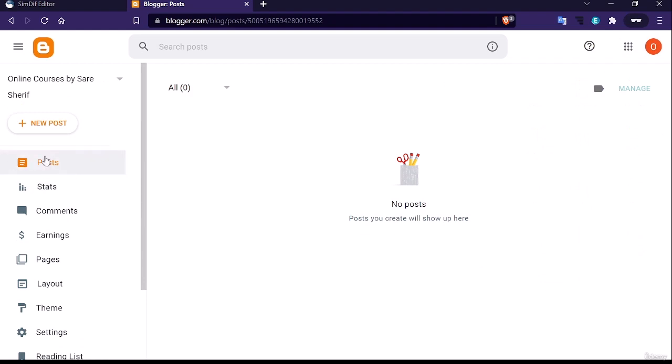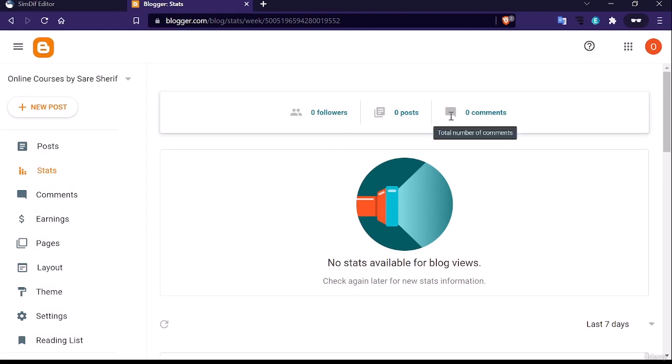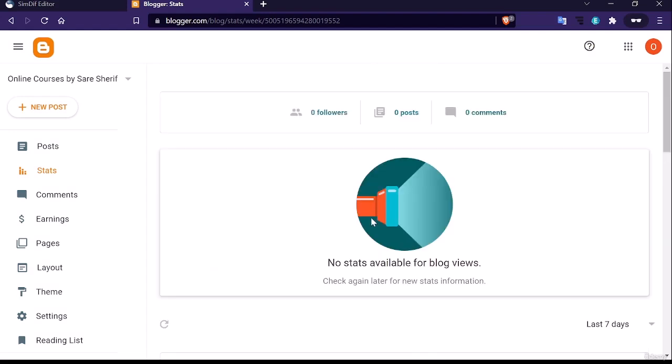And now here the post. When you're at post, you can click here to create a new post. And you can click here for the statistics of your website. How many followers, how many posts, how many comments. And then here you are going to see the views. How many views you have gotten from your blog.